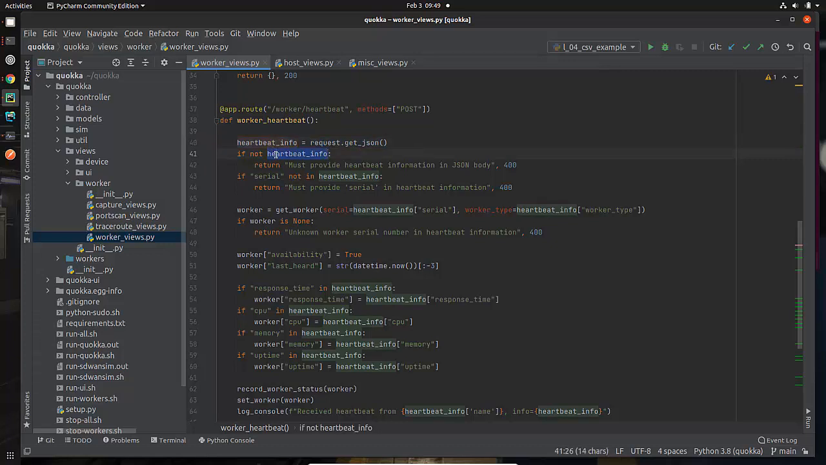And I'm going to say heartbeat info. If there isn't one, then I'm going to say, there's a problem, so I'm not going to accept this. And here, if it doesn't include the serial number, then I'm also going to reject it. So these are some checks that I do to make sure that the data that's being sent to me by the worker is including the information that I need it to have.